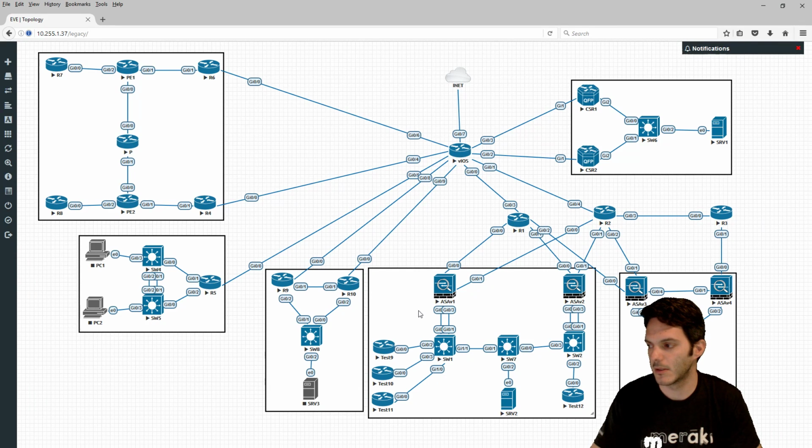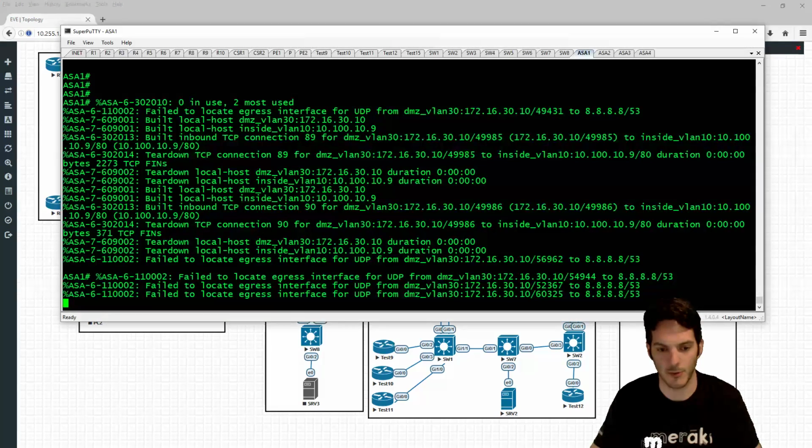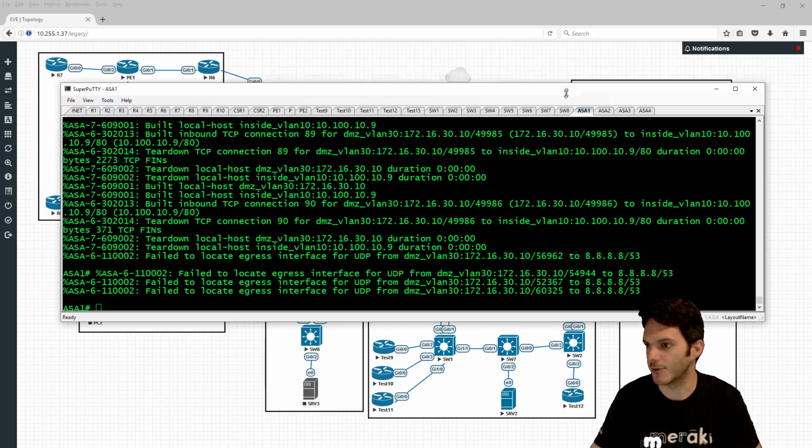Or we could even use test 12. We can use that too. TCP connectivity, it really doesn't matter how we do it, but we could test that connectivity as well. So we'll deal with that as we're going along. Let me actually do this. Let me go ahead and pull this SuperPuTTY up real quick, and let me bring this down just a touch.